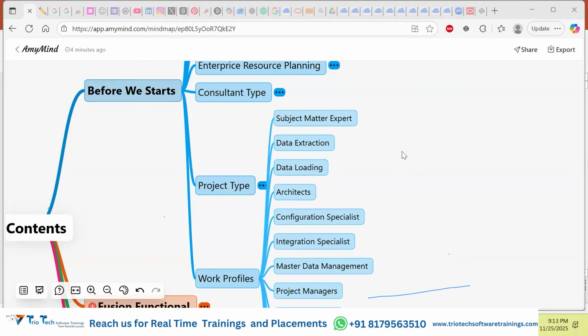In addition to that, we will be learning about different sorts of security: how a person gets access to this particular software, what a user is, how to reset the password, how to activate the user, and deactivate the user.